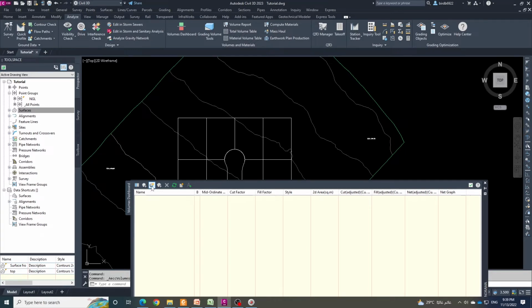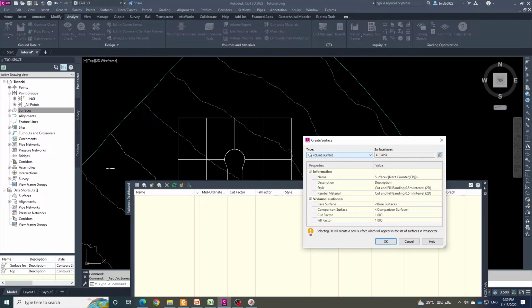You just click it, and then in the type of volume surface, there are two options. One is grid volume surface, another one is TIN volume surface. I choose TIN volume surface, and then in the information tab you can change the surface name or leave it as it is. And then the description, if you want you can change it, or leave it as is.